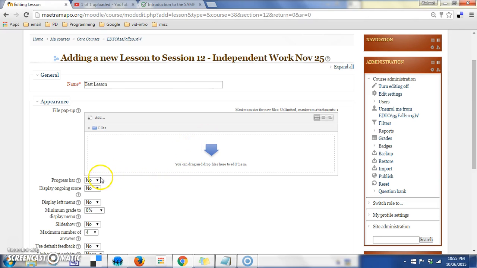As you move through the lesson, you can have a progress bar displayed if you'd like. If you change this to yes, it will tell them how far into the lesson they are, how much they have left to go. Display an ongoing score, so if this particular lesson was worth 30 points, and as a user accumulated points, that total would be shown.